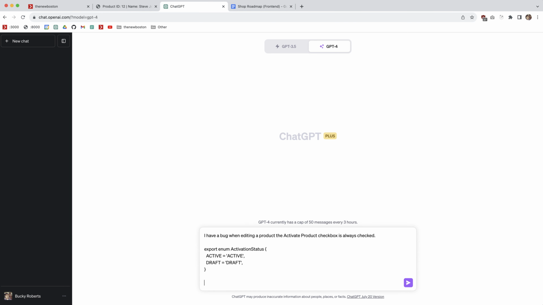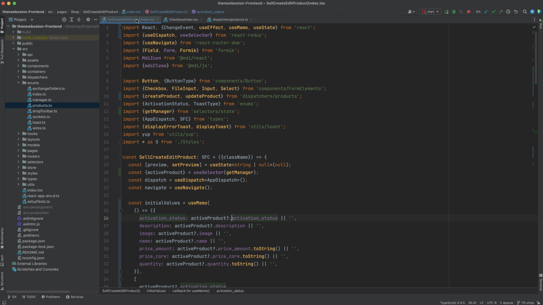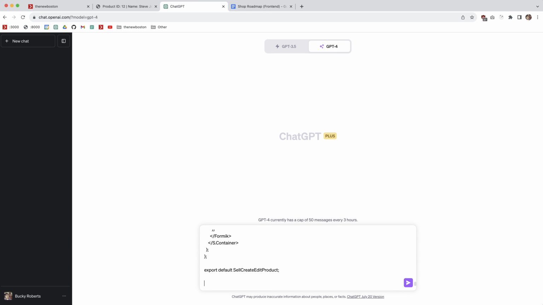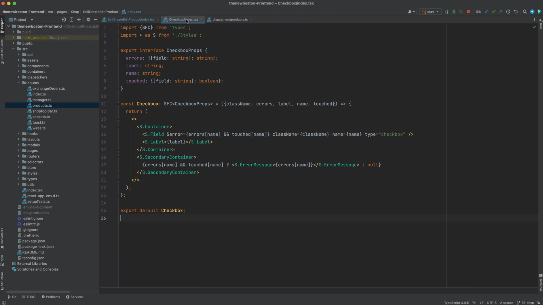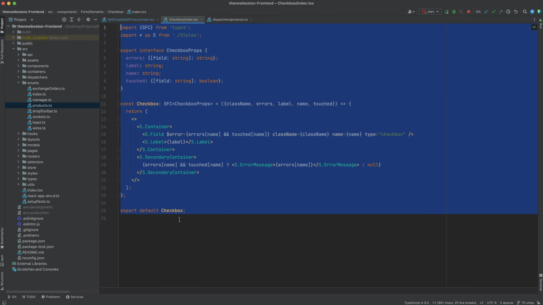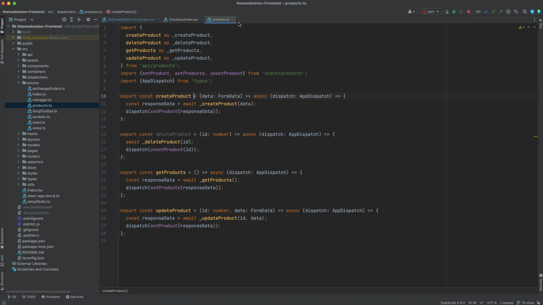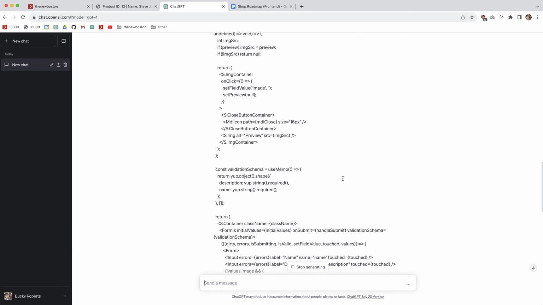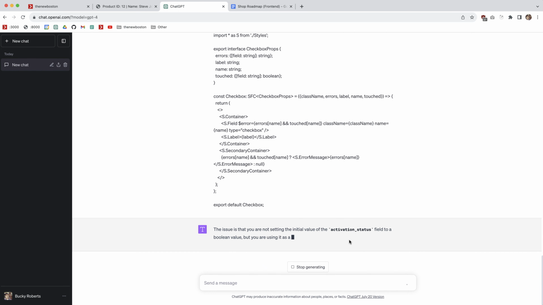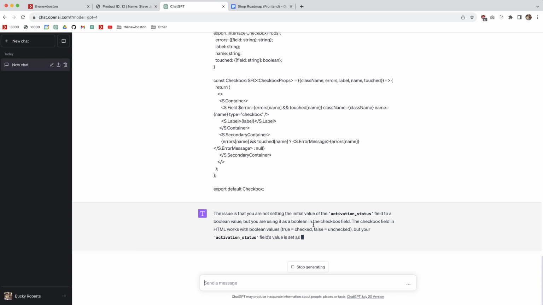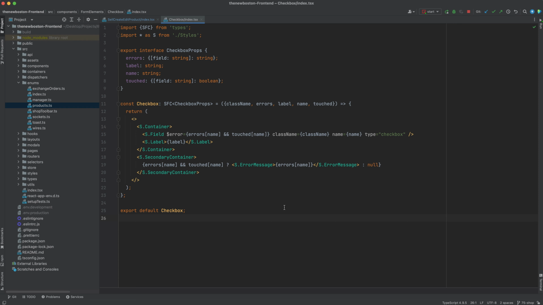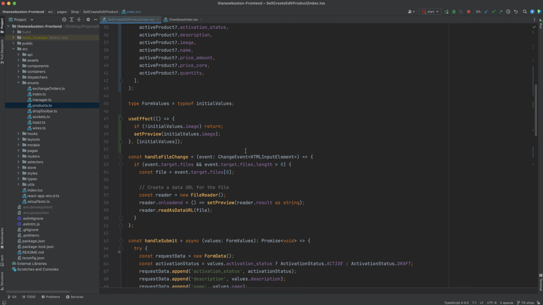And then, of course, you are going to need my components. And then what else are you going to need? The checkbox component, for sure. And what's this doing? Nothing important. All right, ChatGPT, help me out. Issues that you're not setting the initial value to Boolean value. Oh, okay. So, okay. Yes, yes.